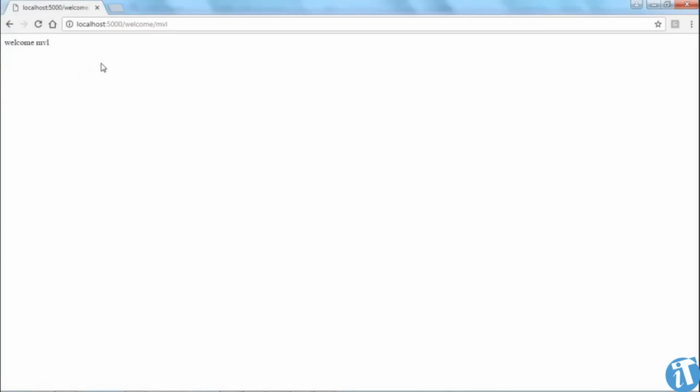There you see the browser is redirected towards the welcome MVL URL. Same output is being displayed, but now this time the get method is in use. So that is how HTTP post and get methods can be used to send the data to the associated URL.